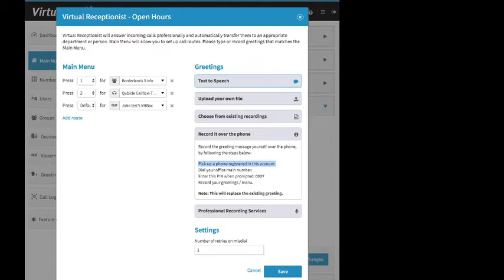Now, if you don't have a greeting in place, it will prompt you to enter a PIN number to record a greeting, and you can do so. If you already have a greeting in place, when that greeting is playing, you can enter your PIN number at any time, and then you can record a new greeting.